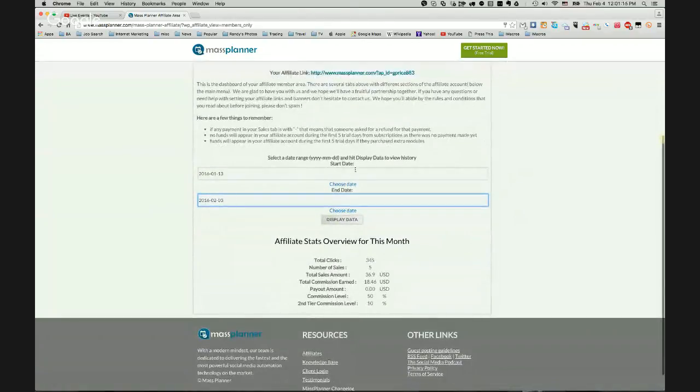I'm just showing you the dates. I'm going to sort it by dates to show you what's happened since the last time, if you guys watched these. So far for the month, as you can see, today is the 4th of February. I've received a total of 345 clicks on my Mass Planner affiliate link.